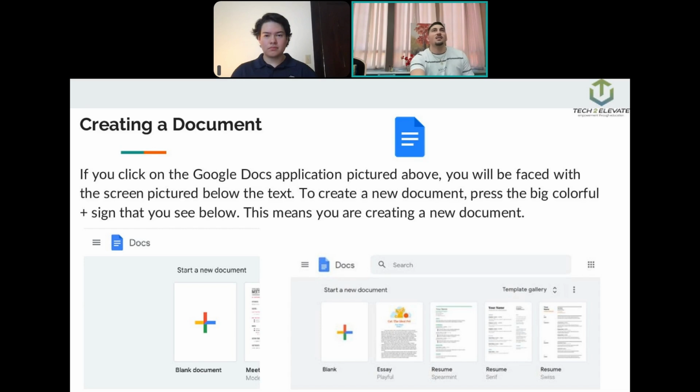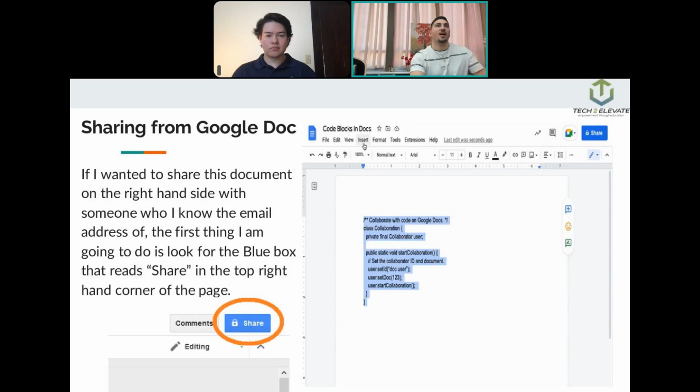Now this is that Google Docs I was talking about that we just saw on the 9 dots menu, right? When you click on this Docs application, this is what will immediately come up. And right here, we're going to see another colorful plus, similar to composing a new email. We're going to press that colorful plus again, and that will create a blank document. It will read what it's creating right under blank document. So we'll create a blank document, and now it will be blank, and we can type whatever we want.